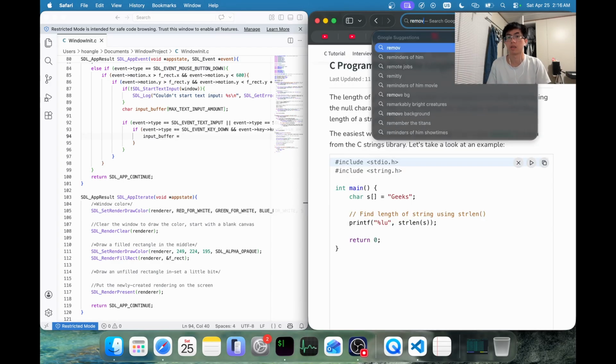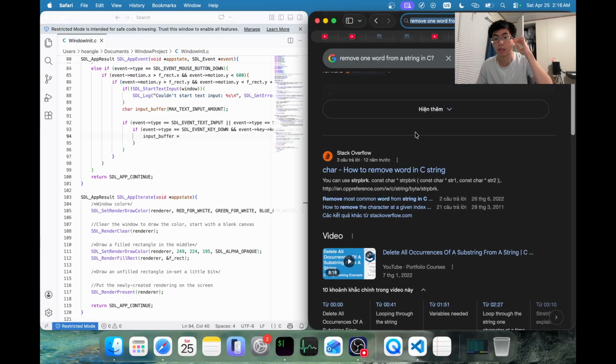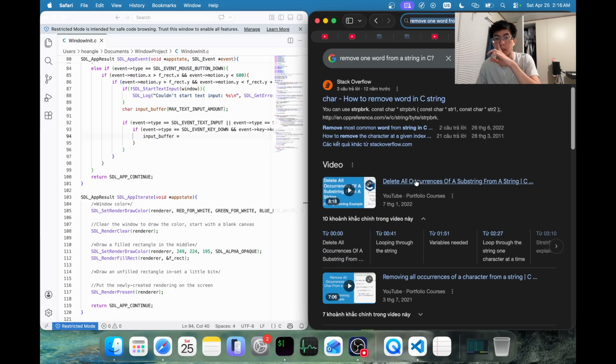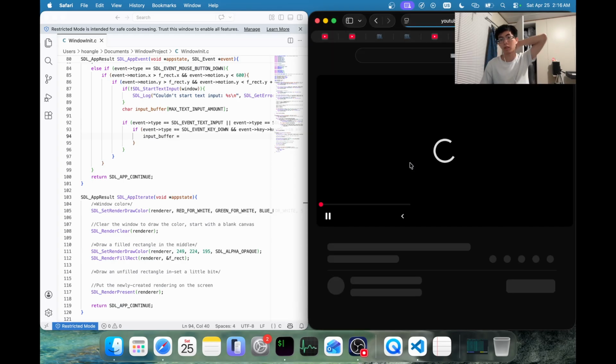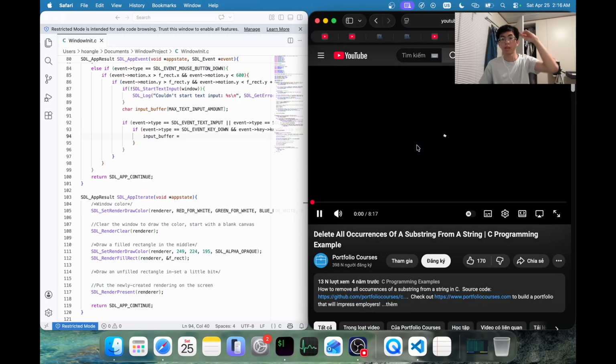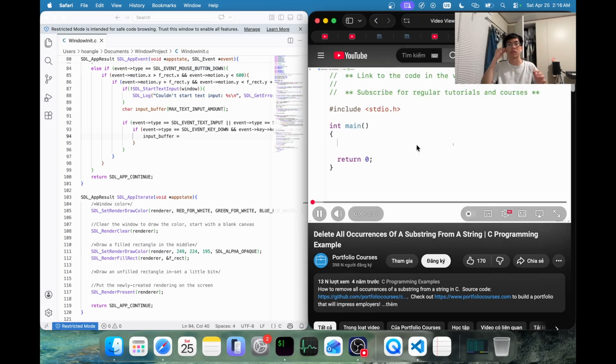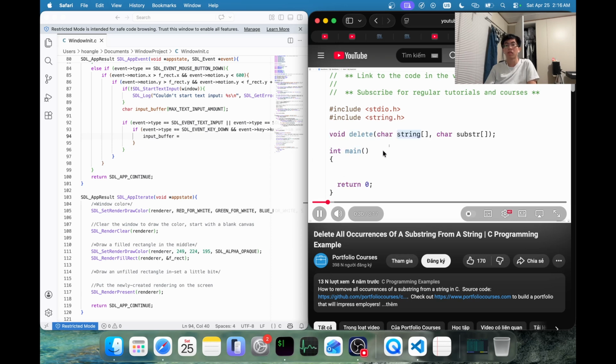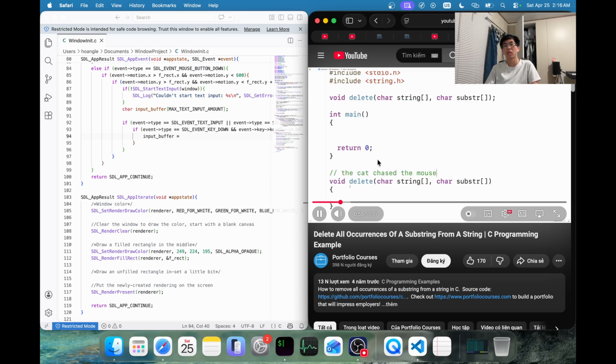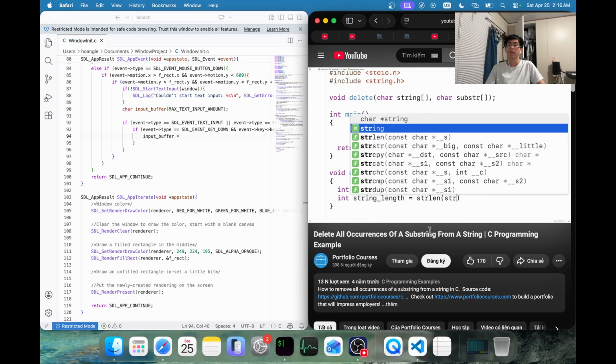Let's see, remove one word from a string in C, from a string, delete a current. Okay. Remove our current substring. In this video, we're going to write a function in C to delete all occurrences of a substring. Forward the remaining characters by 3 and replace the remaining characters in the string, and we'll say strlen string.